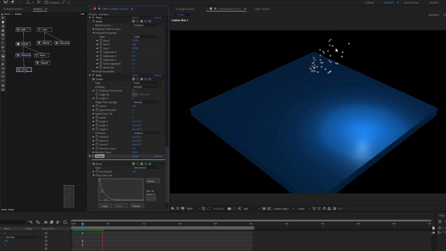Now they are kind of flying into this direction, and then after a short period of time, the force influence dies or ends, and then the particles will just be influenced by gravity and will fall down and hit our floor. So it is pretty funny.